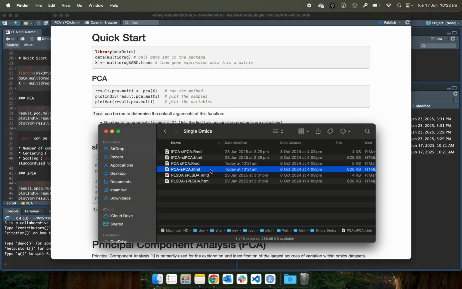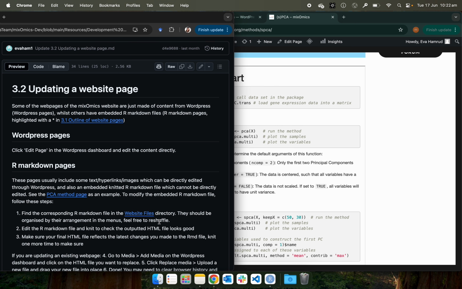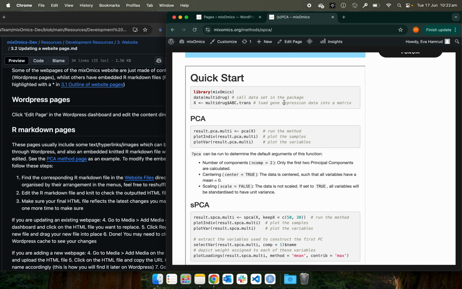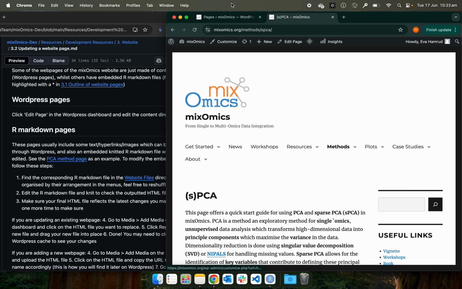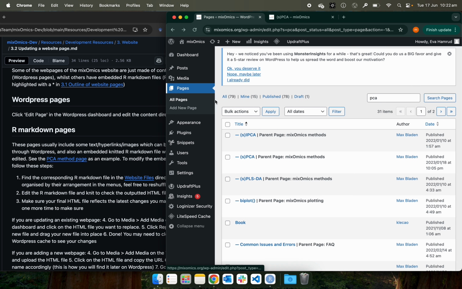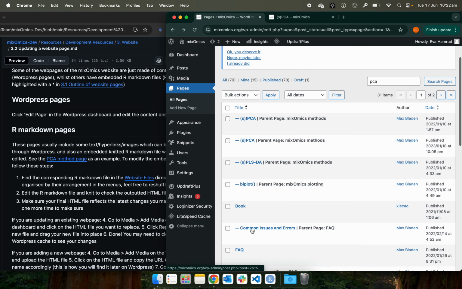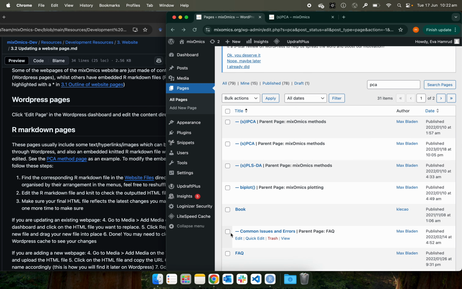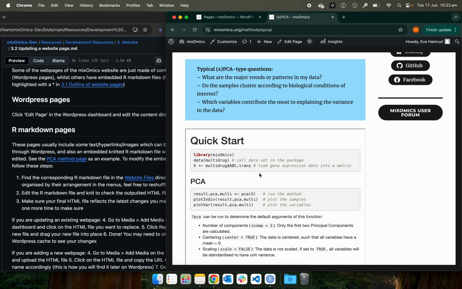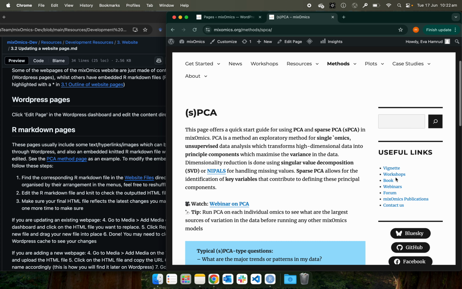But what I'm going to show instead today is how you get this HTML file and embed it in the WordPress site. So as you'll know, we control the Mixomix website through WordPress, and you can go to this tab, pages, to see all the different pages on WordPress. So essentially what's happened here with the embedded HTML file is that it's embedded as a media object, kind of like an image, into the web page.